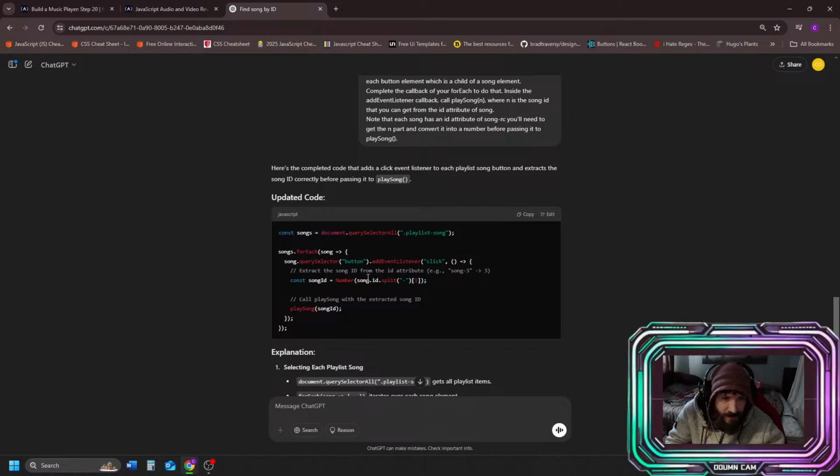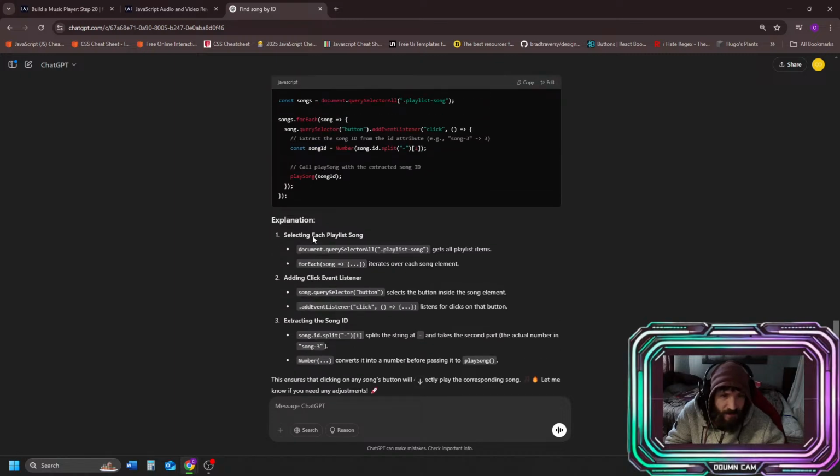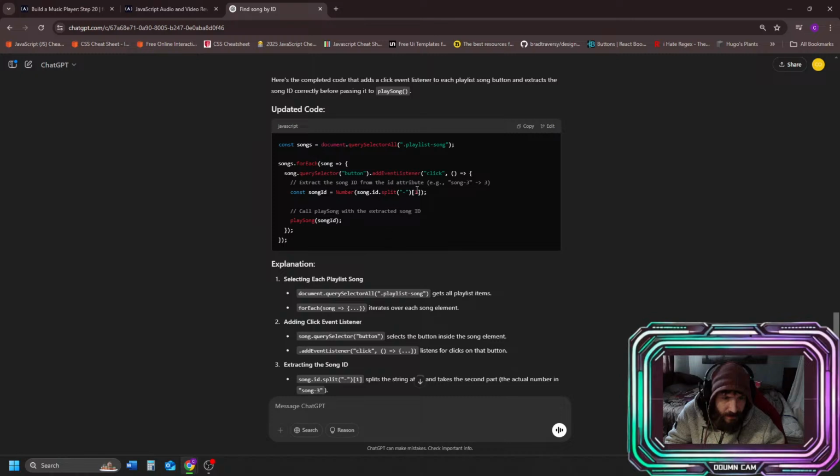So song ID number, song ID dot split. Song ID dot split splits the string at the dash and takes the second part, the actual number. Why is it at the 1? Oh, because we split there, so it turns into an array, meaning this would be 0 and then the number would be at index 1, so the second index technically.